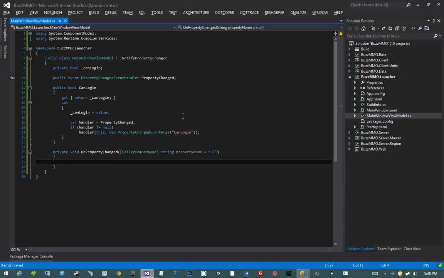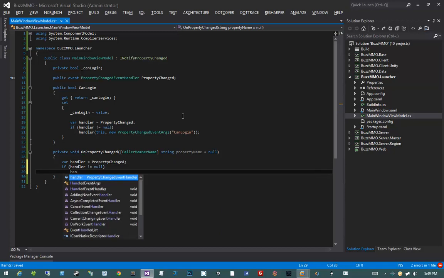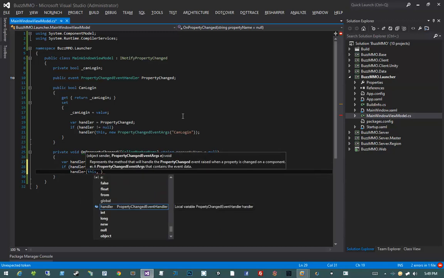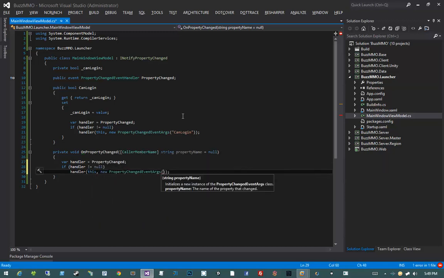It's pretty much going to look exactly like what we have in the CanLogin setter. I'm going to say var handler equals PropertyChanged. Then I'm going to say if handler does not equal null, then invoke handler, passing in this as the sender, and a new instantiation of PropertyChangedEventArgs, passing in the property name as its parameter to the constructor. And that's it.